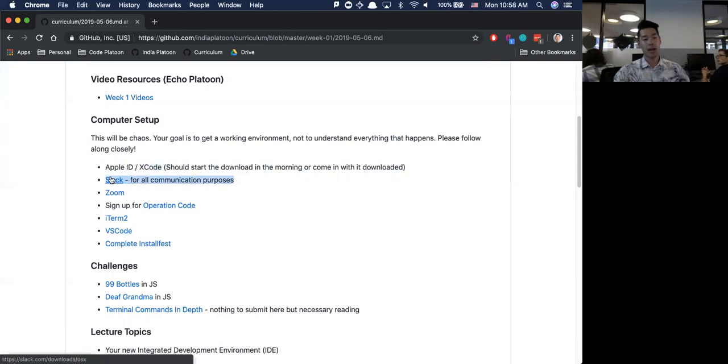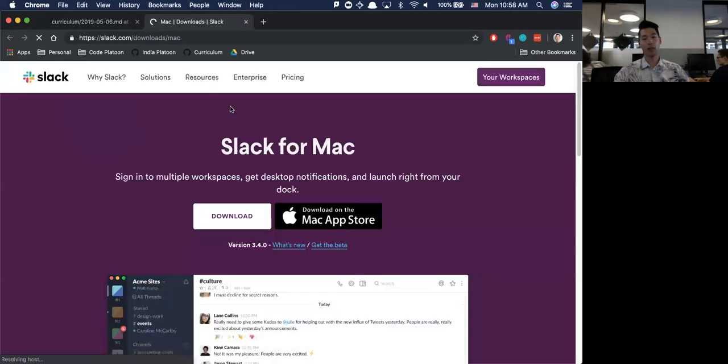Second, we're gonna go to slack.com. And we're going to download this. You may have already downloaded this. If so, you can ignore it. I want you to click the white download button and not the download on Mac App Store. The reason I'm having you download it directly from the manufacturer is because you can share your screen with somebody else and allow remote control access.